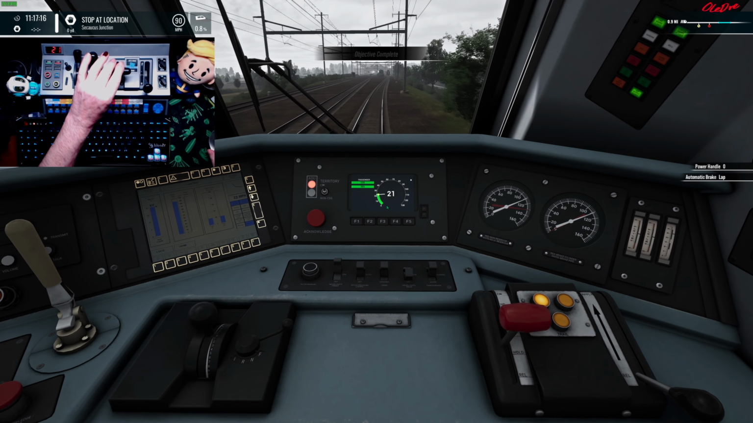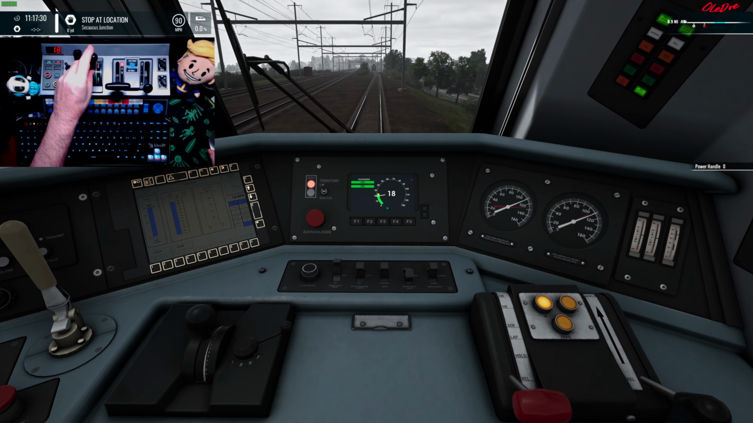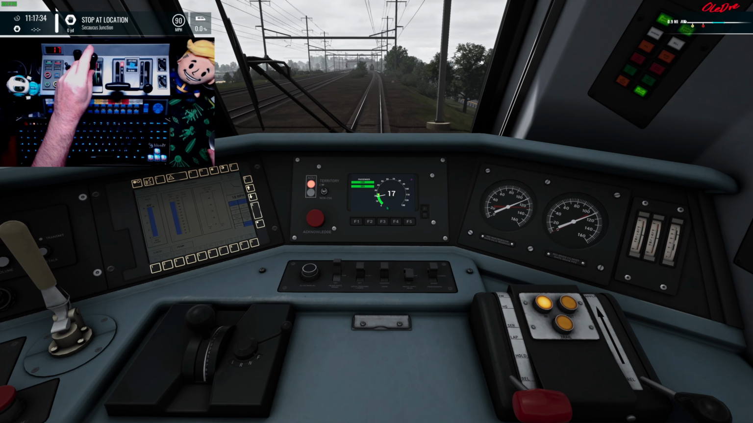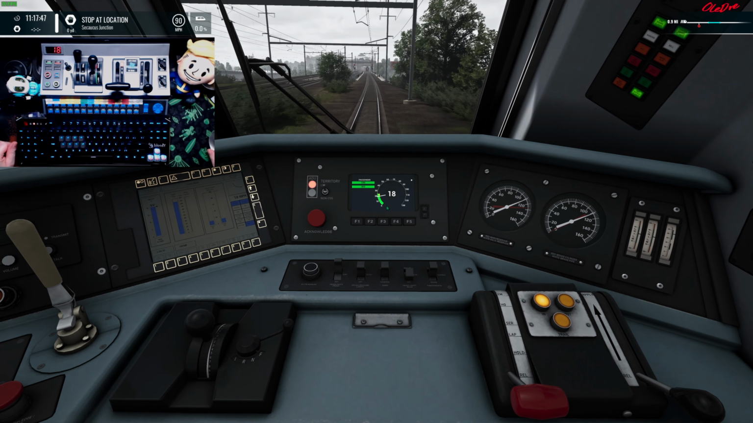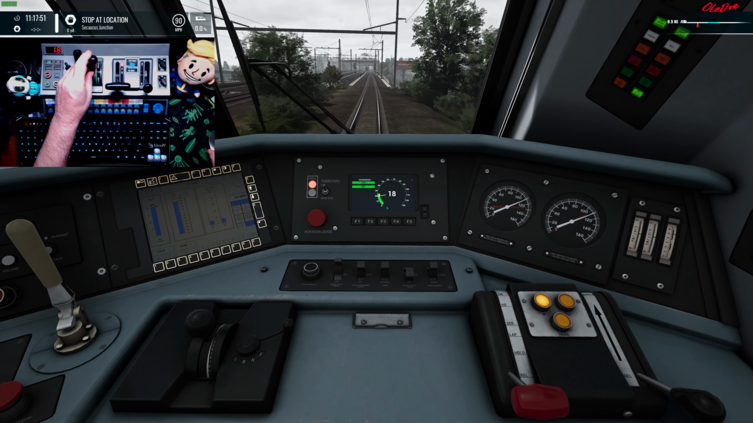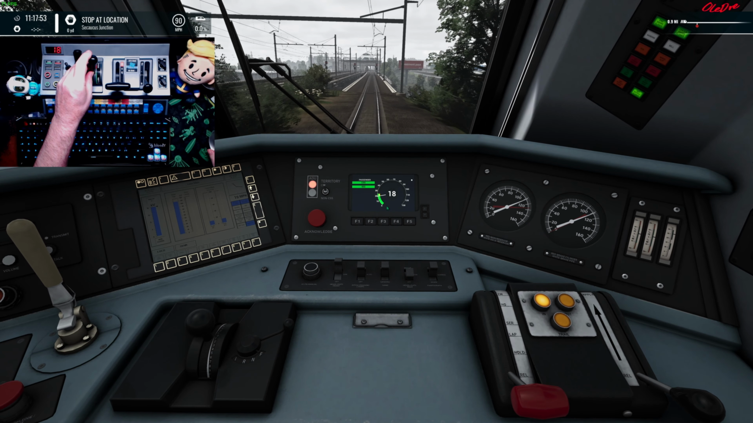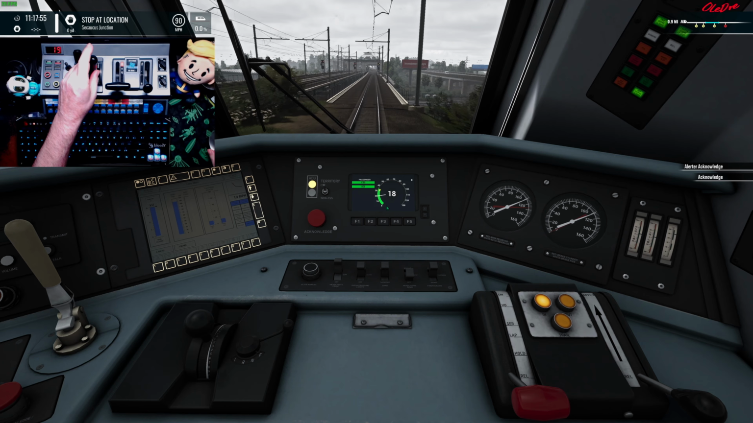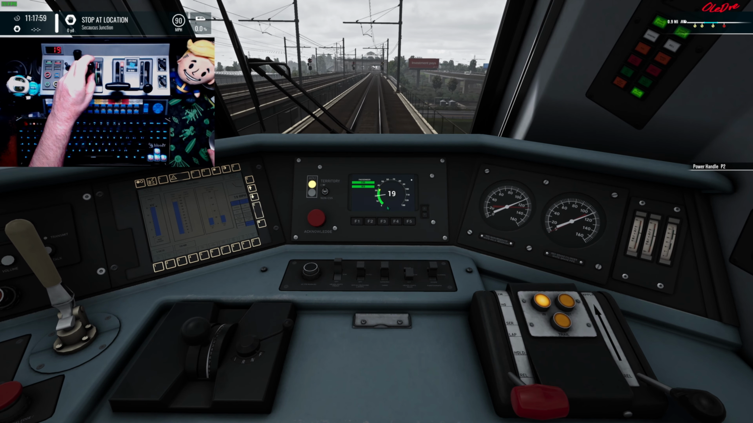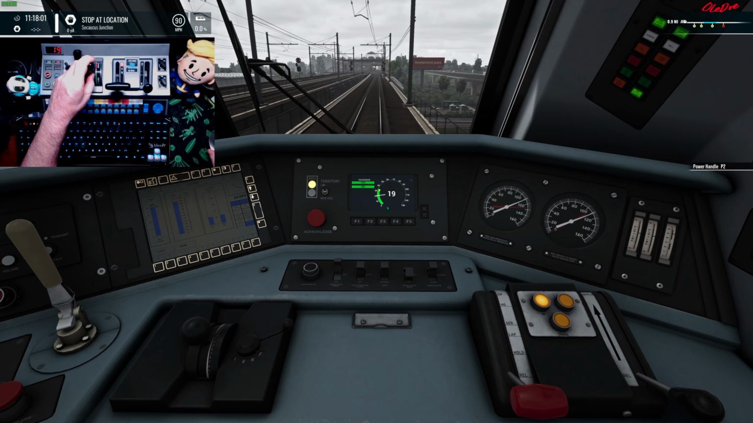Now the speed reduction, it looks like a train ahead, and a red light after that, so it means we got to stop. Okay, so we got an increase in our speed.